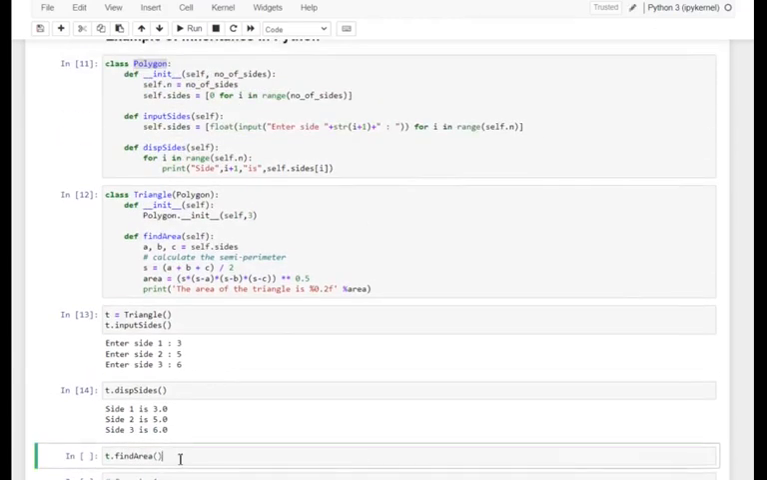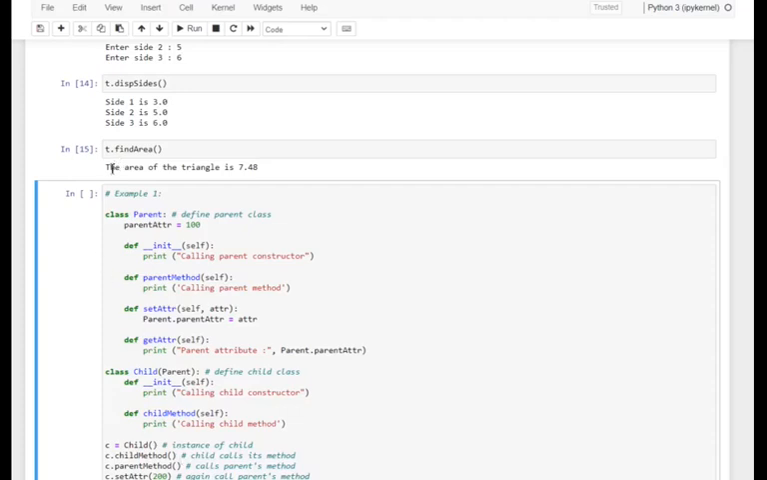So here let me make use of find area, and the area of the triangle is 7.48. And kindly have a note of it, dear friends: if an attribute is not found in the class itself, the search continues to the base class. So this repeats recursively if the base class is itself derived from another class. So kindly have a note of that.